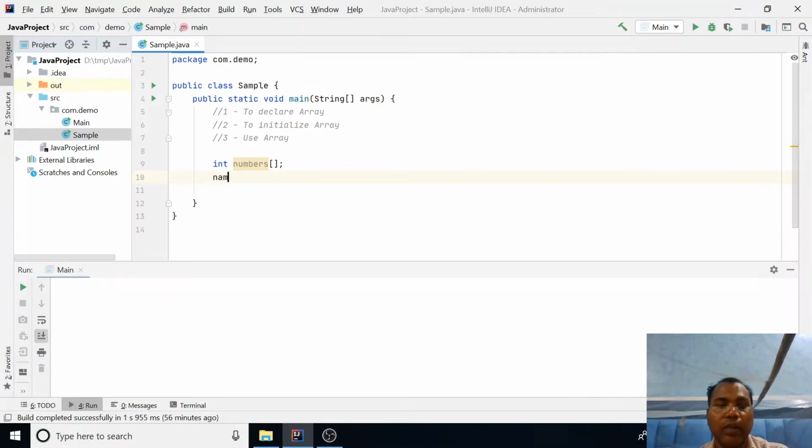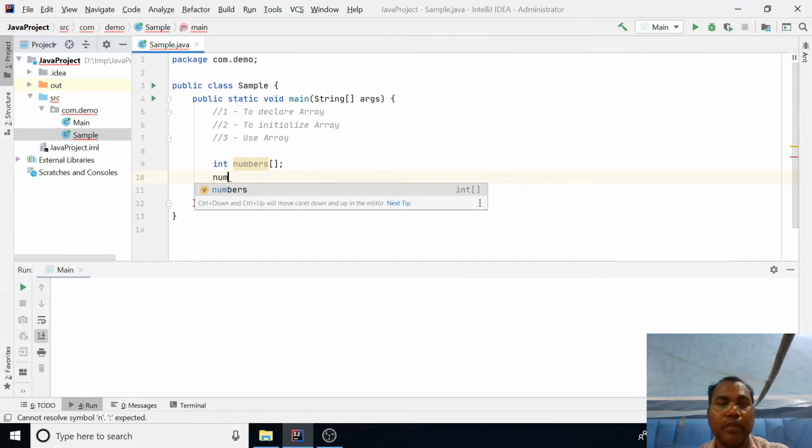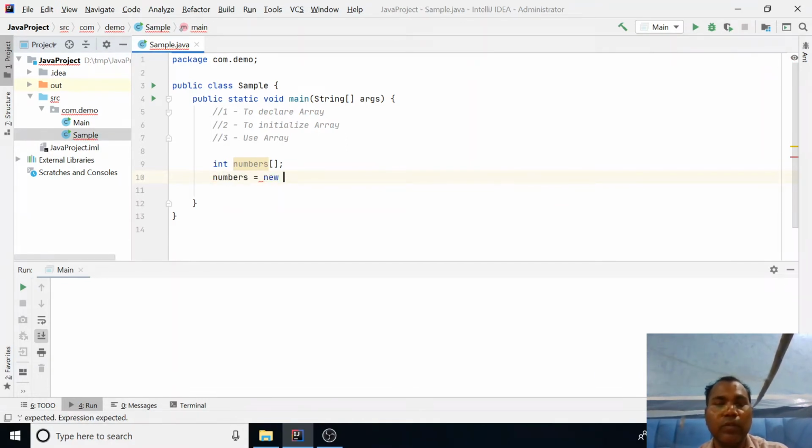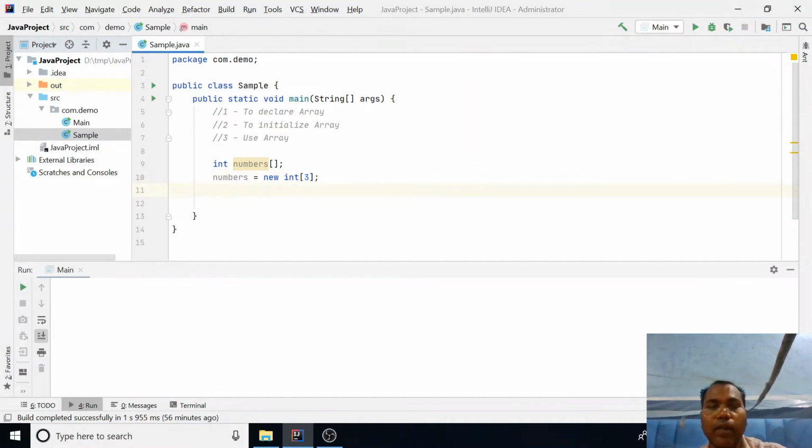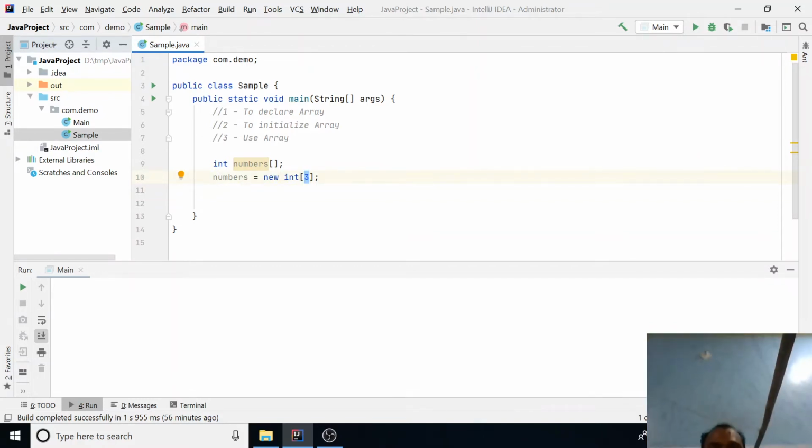So here, numbers equal to new integer, and you have to specify the size. Let's say I want to declare three elements. Okay, so in this way I have declared an array named numbers that is of integer type and holds three elements. So this is the declaration part.